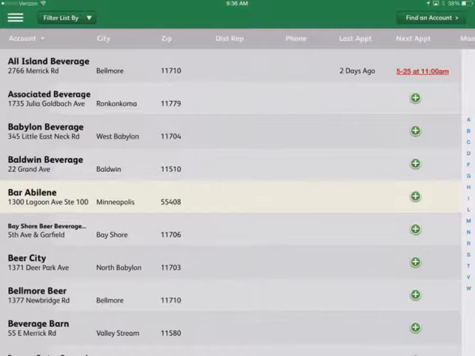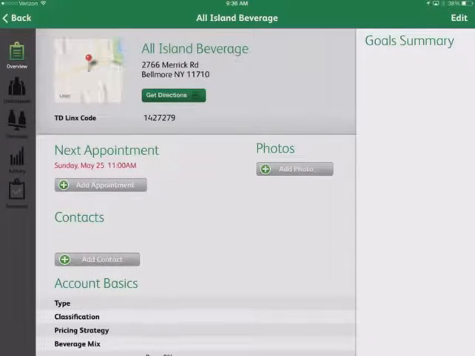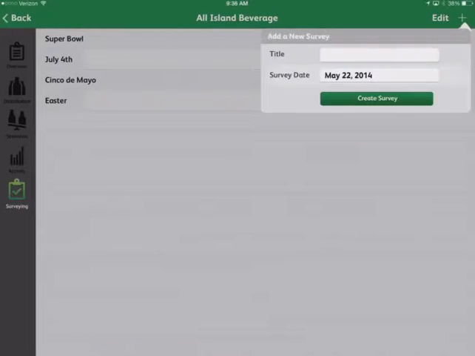But once you do get in, you'll see all of your accounts listed. If you click on the first one, All Island Beverages, it will load the account overview page for you. You'll notice the left-hand navigation, and on the bottom of that there's a surveying button which lists all the surveys done for this account. You can click into any of those, or you can create a new one by clicking the plus button in the upper right hand corner.